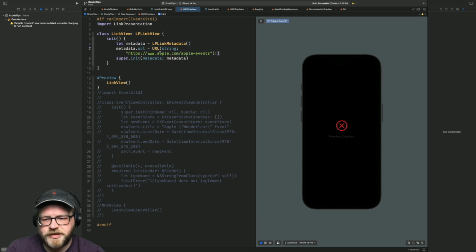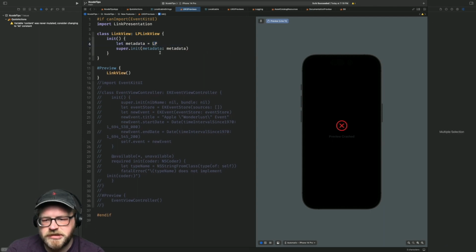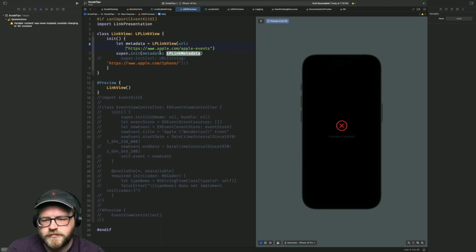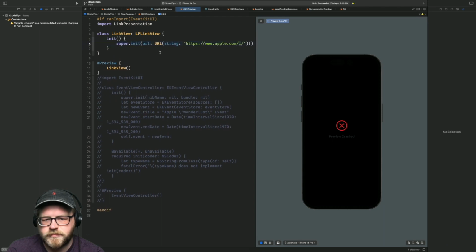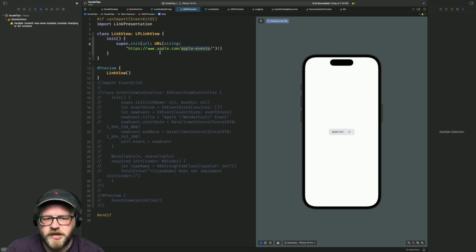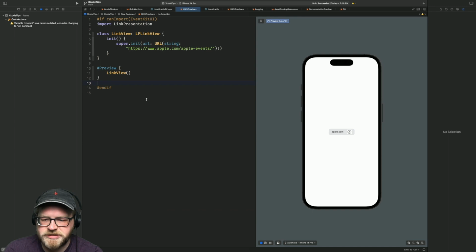Okay, we've overcomplicated this enough. We're just gonna go back to doing it the dumb way. There we go. Look at that. That works. Cool. So yeah, this is basically what we're demonstrating is that, hey, this is how you present a UIKit view in here.